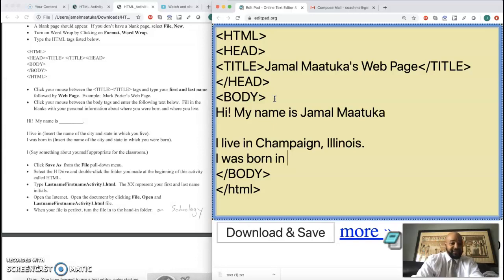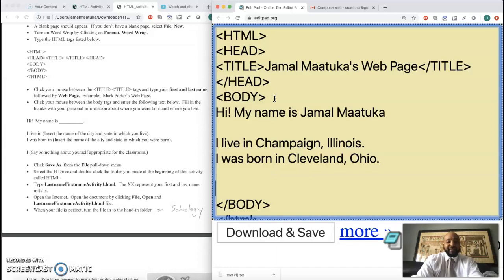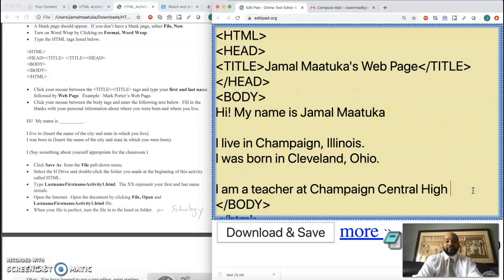insert the name of the city and state in which you were born. I was born in Cleveland, Ohio. Simple enough. And then it says and then say something special. Say something about yourself appropriate for the classroom. I am a teacher at Champaign Central High School. Oops. Perfect, done. All right, so let's click Save As in the file.